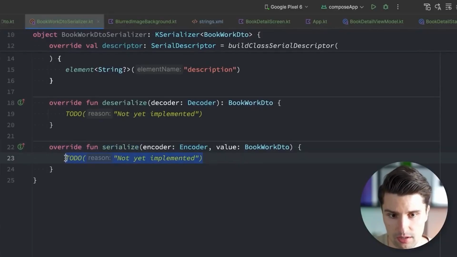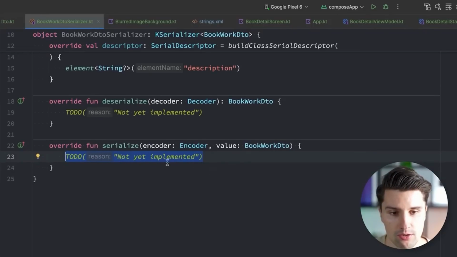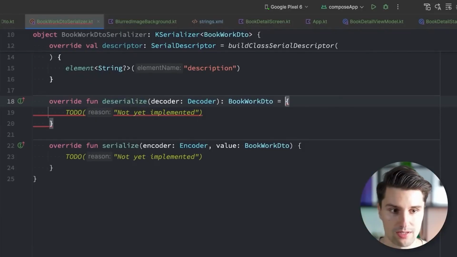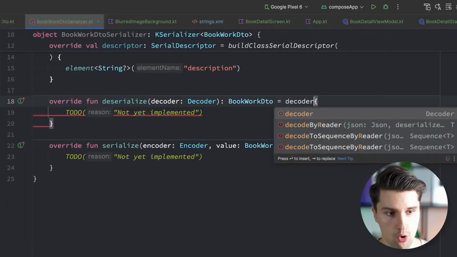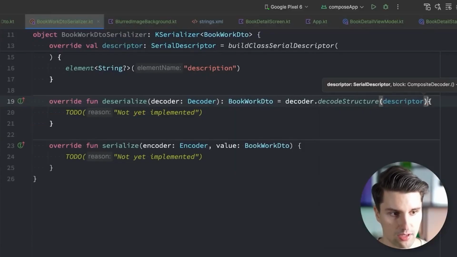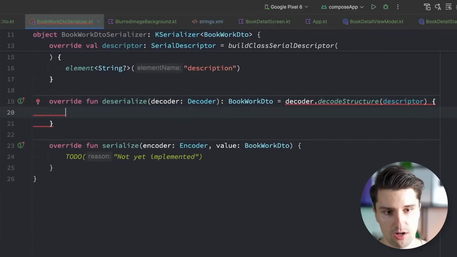This actually we don't need because we only fetch BookWorkDTOs. Still, for the sake of completeness, I would implement this as well. It's really super simple for this one. Just the deserialize logic is a bit more difficult. So for this deserialize function, what we want to do is set this equal to decoder.decodeStructure and pass in this descriptor here. This is just how we initiate this decoding process of the JSON that was returned.